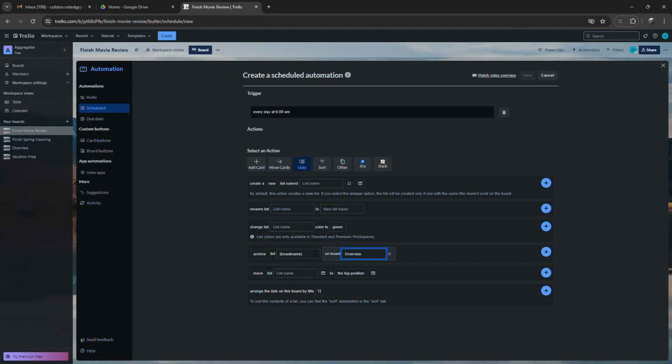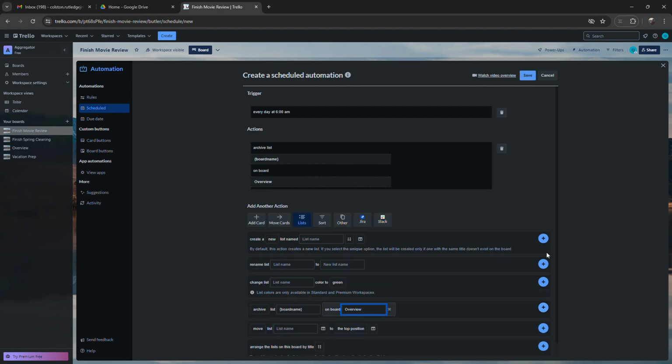However, once the instructions are set up to state archive list board name on board overview or the name of your aggregate board, you can go ahead and select the plus sign, which is a button to the right, and add those instructions to the script. In the next step, we'll create a new set of lists that we can then populate with the updated in progress cards from the relevant project boards.